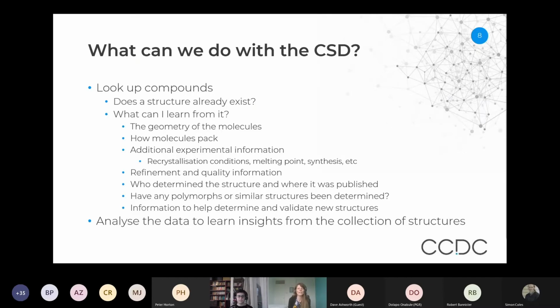You can also learn quality information. So how good was the structure determination, who published it, has the molecule got the ability to crystallize in different forms or different polymorphs, and you can use the information to help determine and validate new structures as well. So as well as the basic lookup, you can do more with the analysis of the collection to learn new insights from the collection of structures.